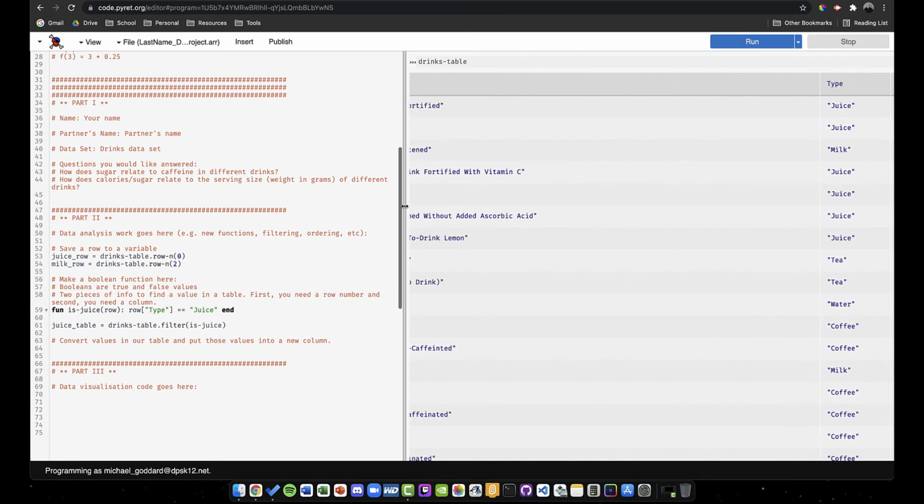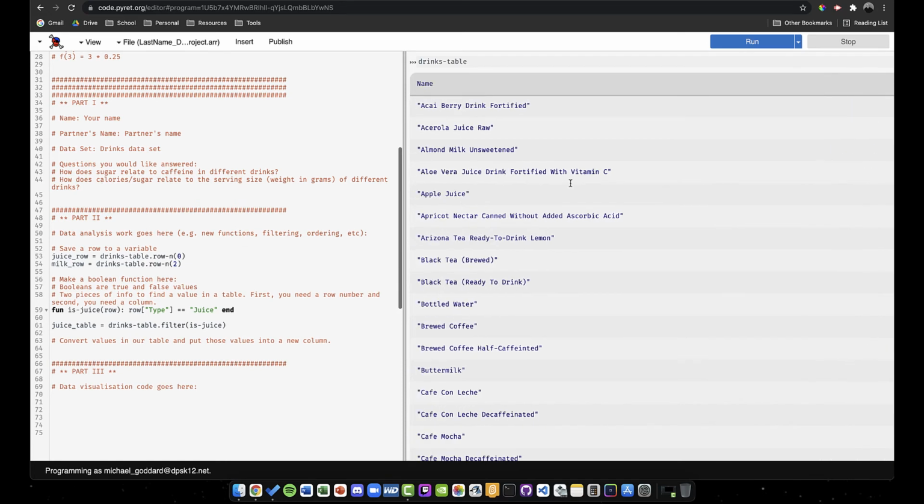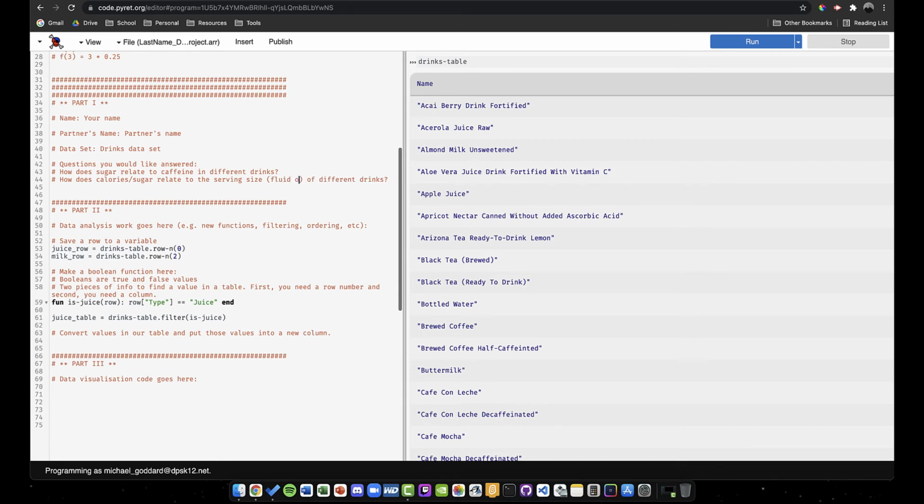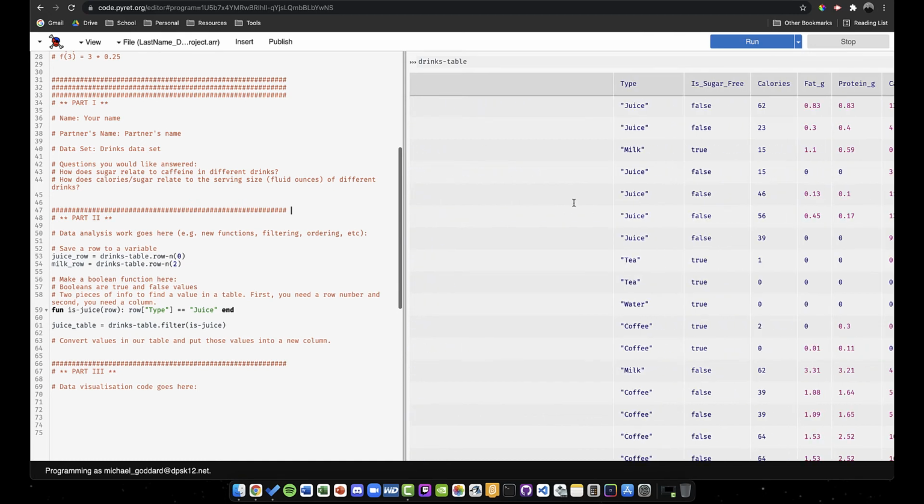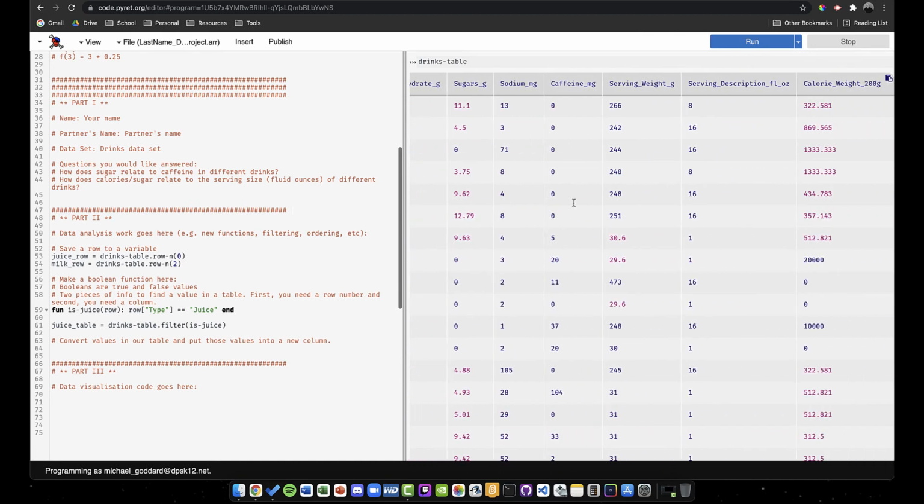So I specifically was a little interested in calories. So if you look up at line 42, I said, how does calorie/sugar relate to the serving size? And I'm actually going to change this from weight in grams. I'm going to do fluid ounces and ounces. No, ounces like that. I believe that's how you spell ounces. And so the reason I switched it over to fluid ounces is just drinks or liquids are normally measured like that or in milliliters or something. So I'm going to flip that over to fluid ounces and we will see.